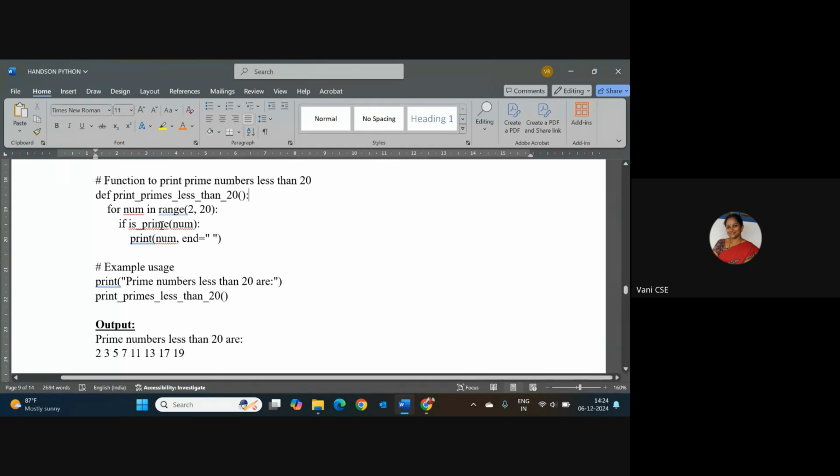So, if is_prime of num, what does this line denote? Look at this line, for num in range. This num is the user-defined variable. This num will take values ranging from 2 to 20. The first time it will be assigned 2, the second time 3, the third time 4. Likewise, it goes on up to 20.